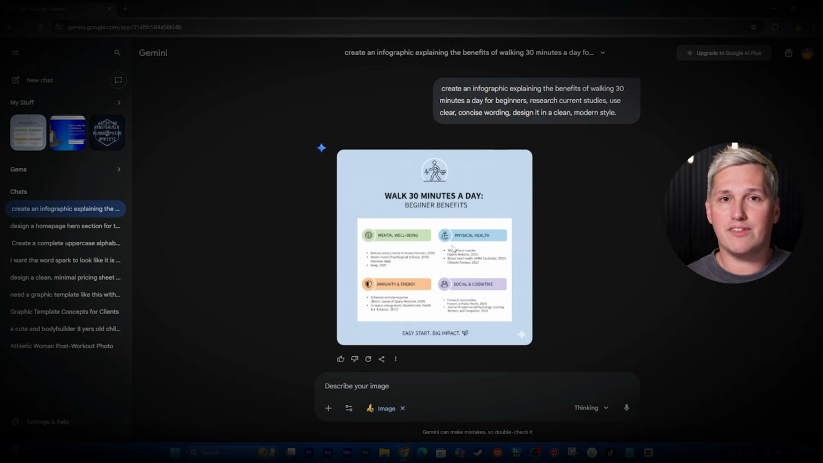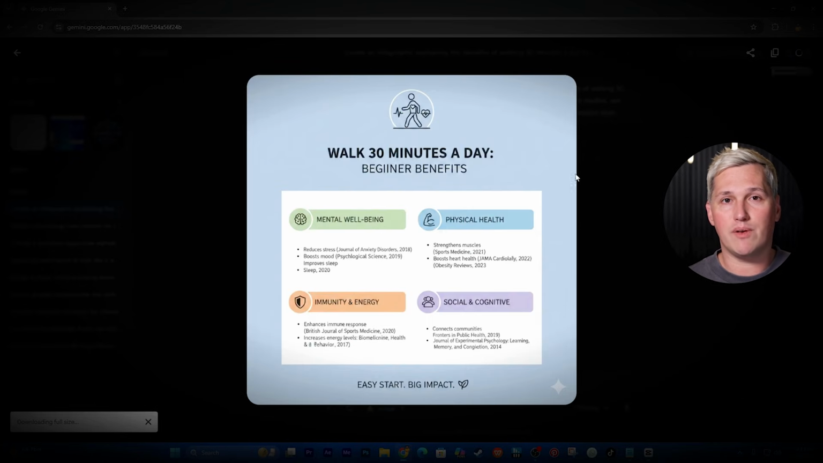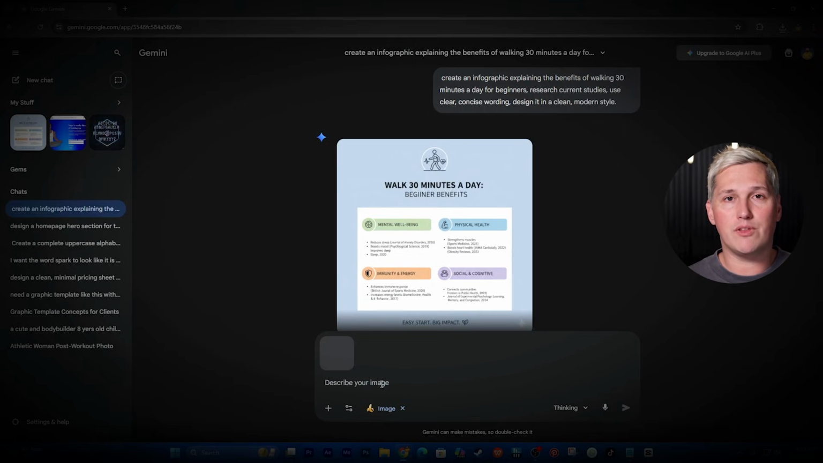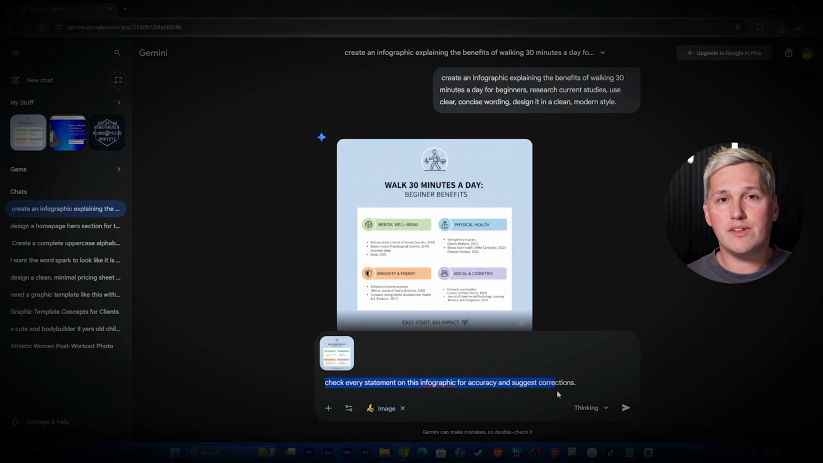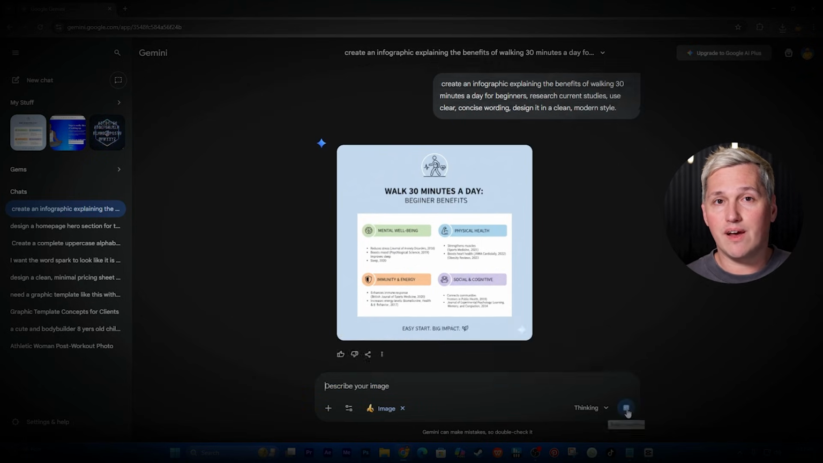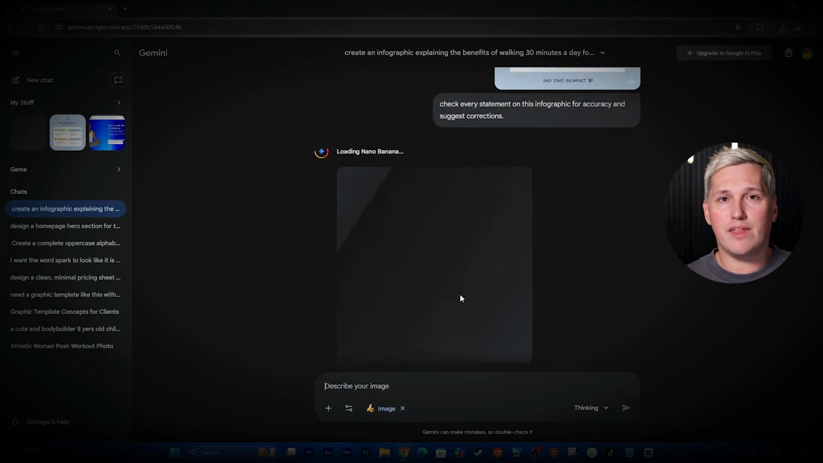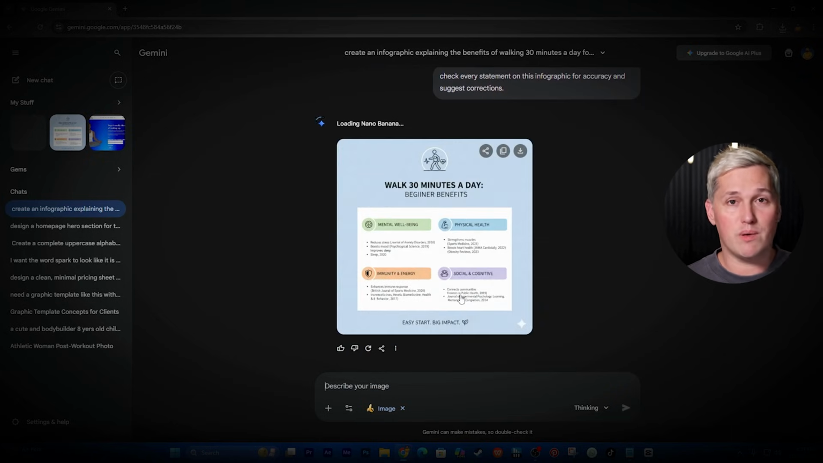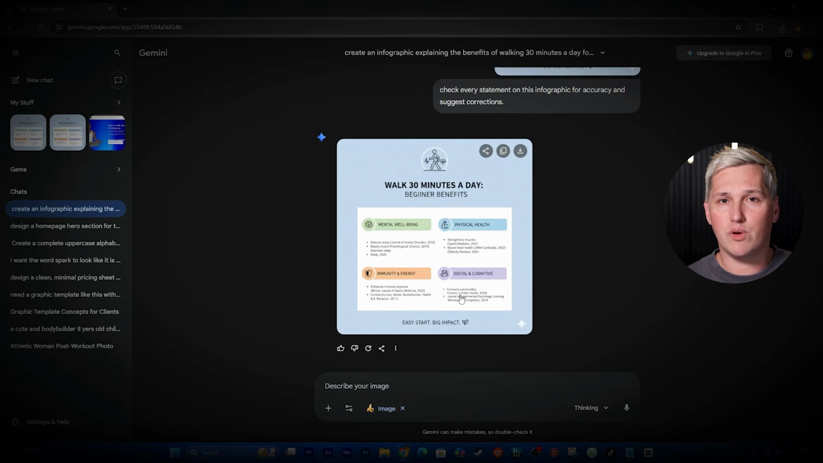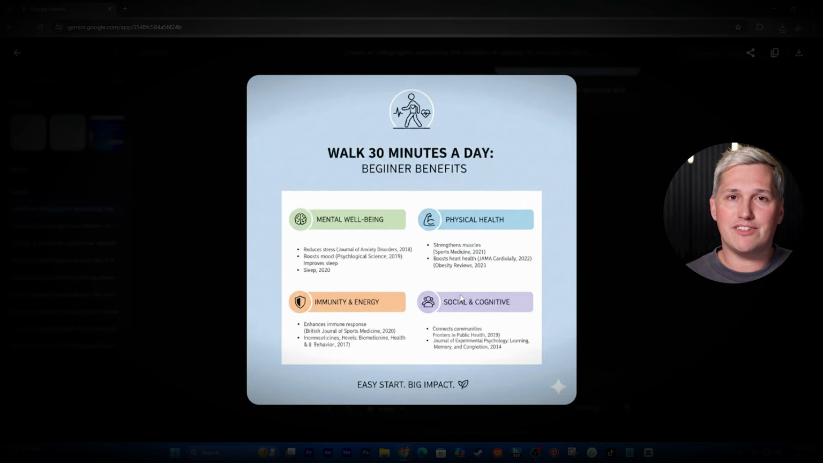Now, yes, you still fact check. You can even download that infographic, upload it back into Gemini 3, and ask, check every statement on this infographic for accuracy and suggest corrections. It will call out anything that looks off, then you regenerate a corrected version. No more random lorem ipsum slapped into charts. You are delivering designs that look good and say something true.